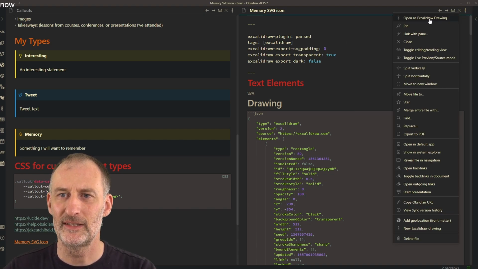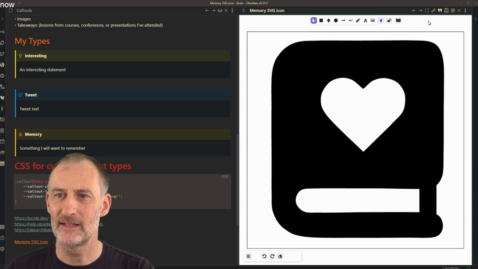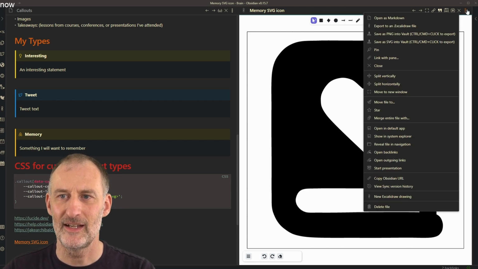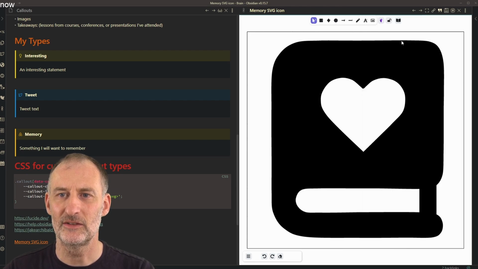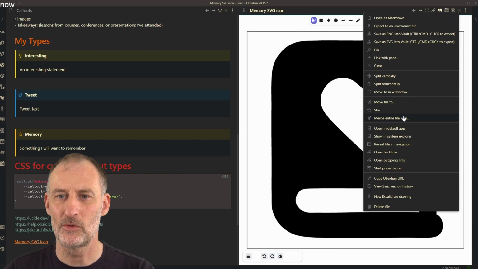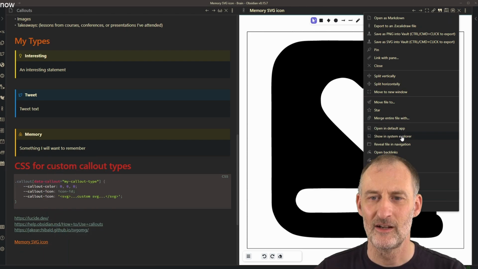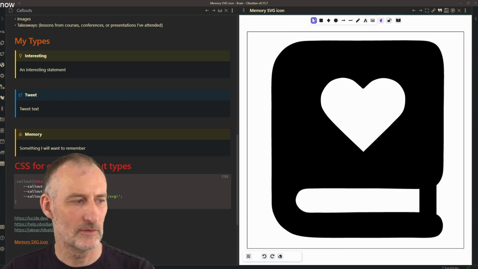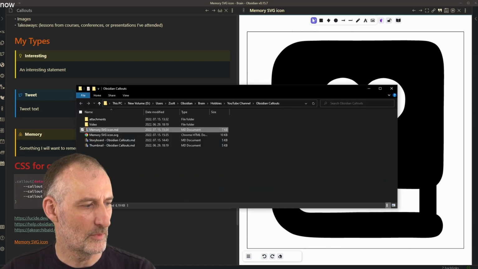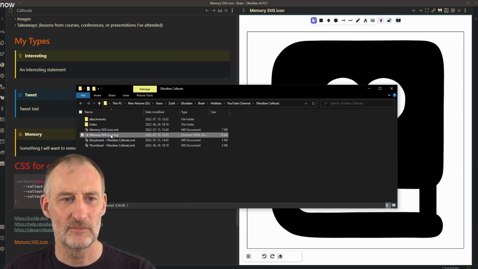So when I'm done with this, I open this in Excalidraw again, and I simply choose the Save SVG into Vault action. And once I'm done with that, I'm going to open the folder. So again, I'm clicking here, Show in System Explorer. And let me bring up the window. So this SVG icon was created.